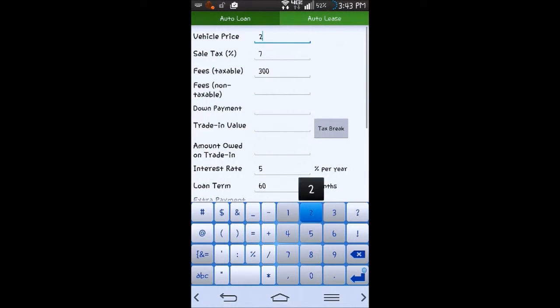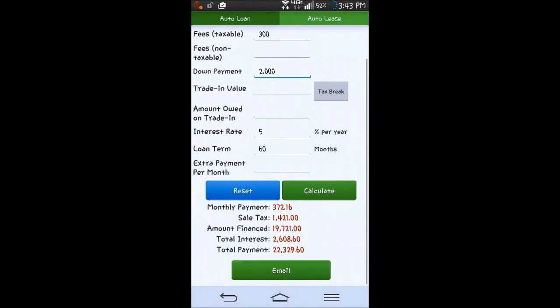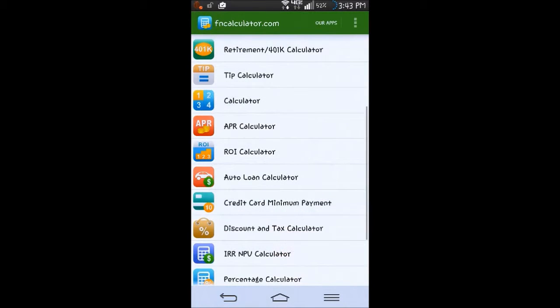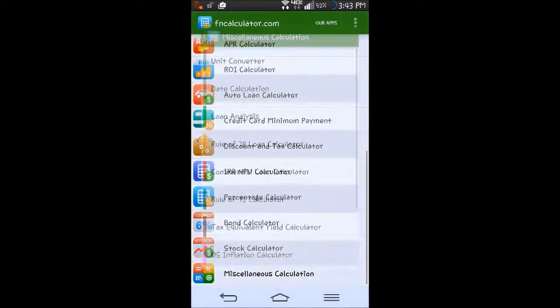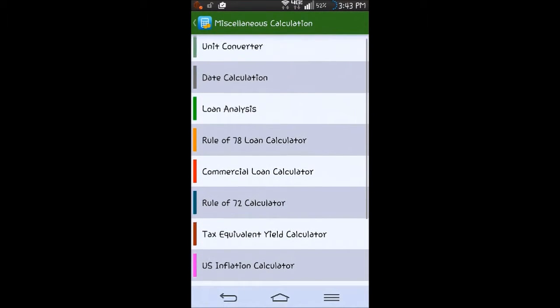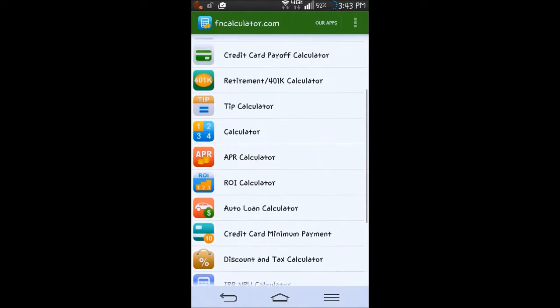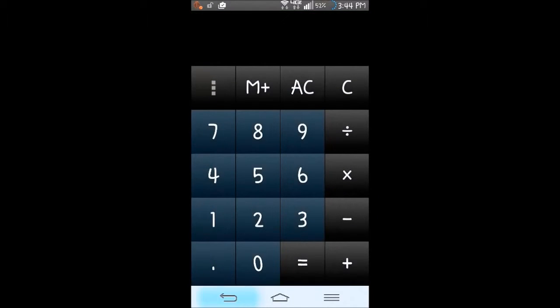Auto loan, if you want to get an estimate of what your car payment would be, you put in all the necessary fields, calculate, and it'll give you that amount. What's great is that you can email this information to yourself, so if you want to have that for later use. Then there are these other more complicated calculators there.